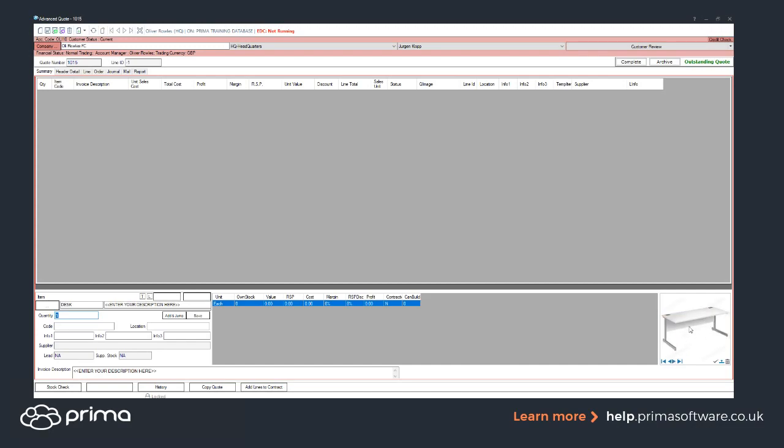As an example, I'll sell or quote on a white desk today, and as you can see you've got some options such as the code, location, and these info columns here, info 1 to 3. These can be customized and used specific to your business. So info 1 for my business might be the type of colour. As an example, this one is white.